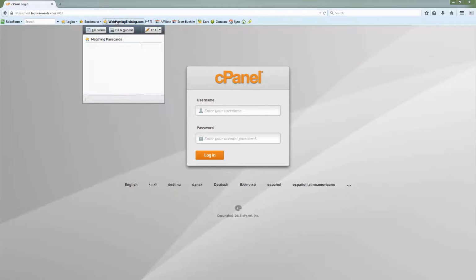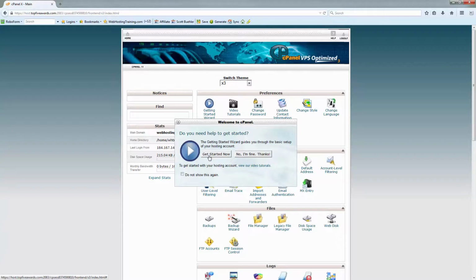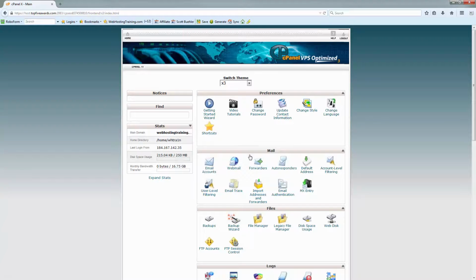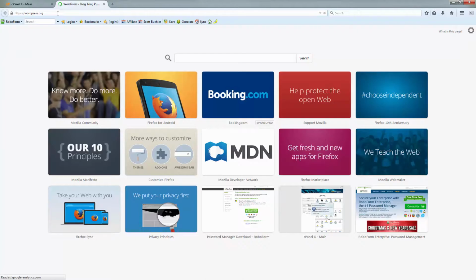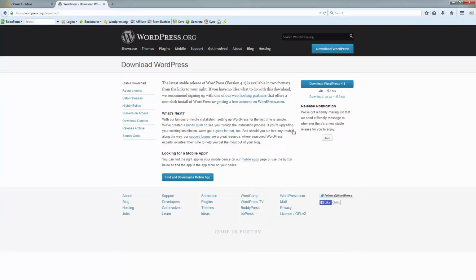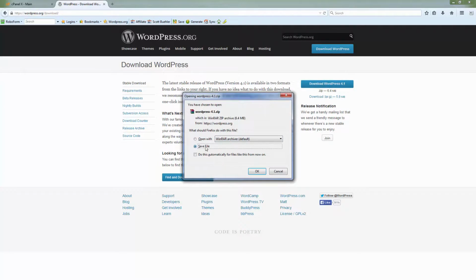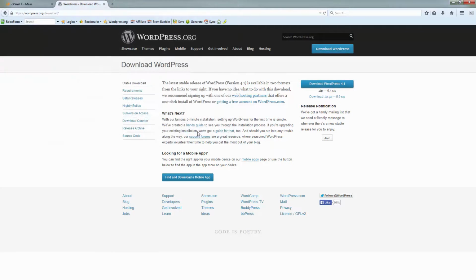Now, the first thing you're going to want to do is download your WordPress.org installation file. I've gone ahead and logged into CPanel here, but we're going to go over to WordPress.org and download the installation file. As you can see, I'm going to download the WordPress 4.1 file to my desktop. So we're going to click Save File, hit OK, and then save it right to my desktop.